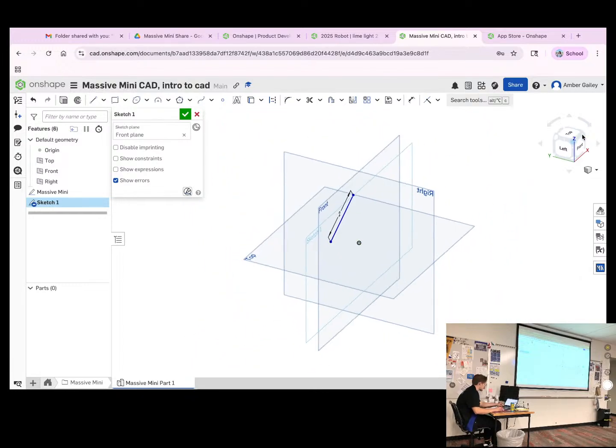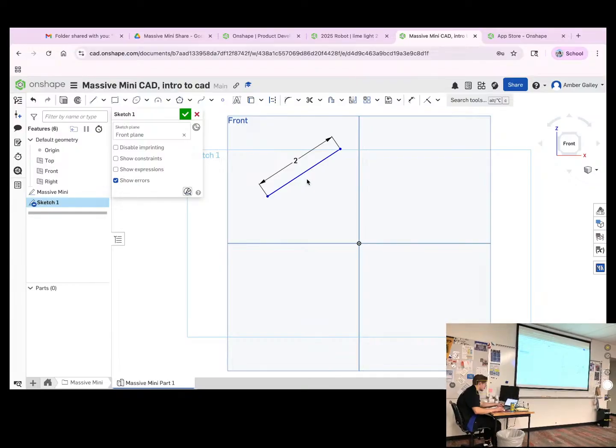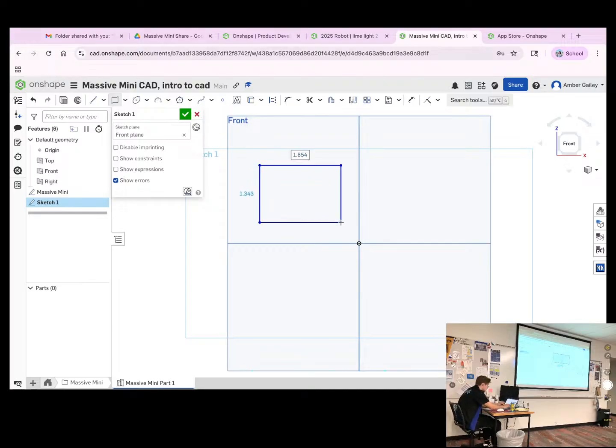I can do the same with a rectangle. So first point, second point, I'm going to hover over, 2 inches again, hover over, 1 inch, done.